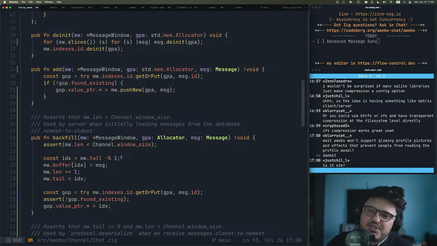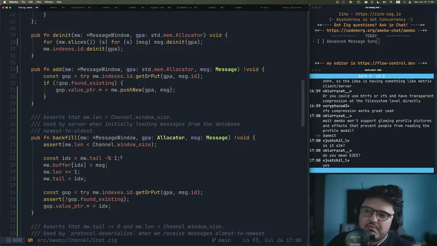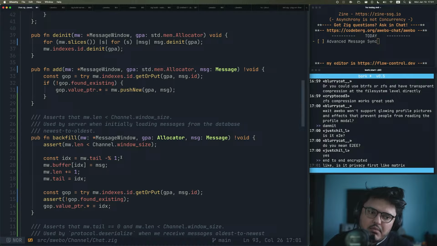If you mean messages sent in chat channels, no, because it's not end to end encrypted, because it's basically like public stuff that people that create new accounts can see normally. We have no direct messages, so if we added direct messages, we would want them probably to be encrypted, but we don't have them. The idea is it privacy first like Matrix?